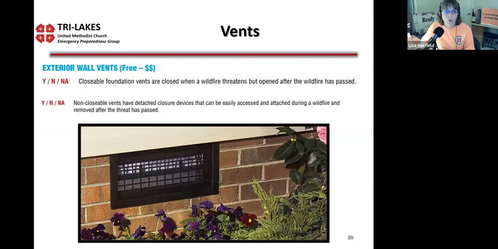So yes, no, or not applicable. Closable foundation vents are closed when a wildfire threatens, but opened after the wildfire has passed. And then the other one says, non-closable vents have detached closure devices that can be easily accessed and attached during a wildfire and removed after the threat has passed. I actually haven't seen these in Colorado, and if they don't pertain to your house, you can just say not applicable and move on. Who is really going to have time, like we talked about, to open and close these when you're on your way out, or if you're not home?